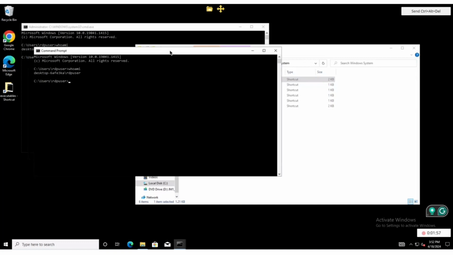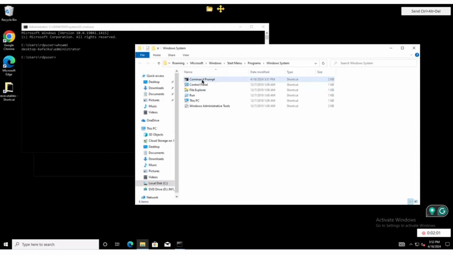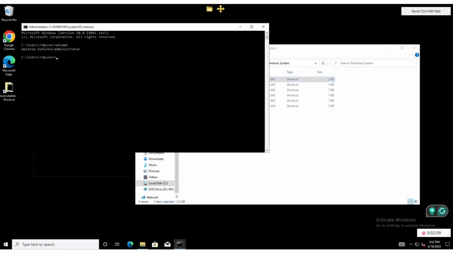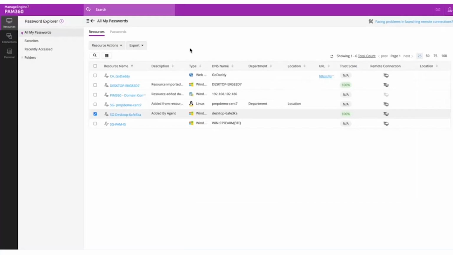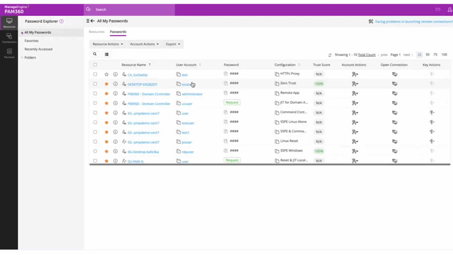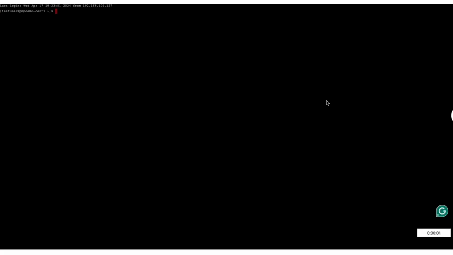So whenever I want to perform any administrative task, I can make use of this run as PAM360 privilege account option to elevate my permissions for a specific period of time. That's what the self-service privilege elevation for Windows is capable of in ManageEngine PAM360. We also offer self-service privilege elevation for Linux, where commands can be executed. Let me quickly show you how it works.